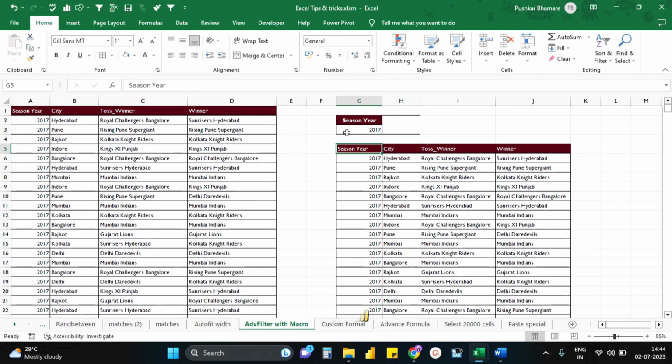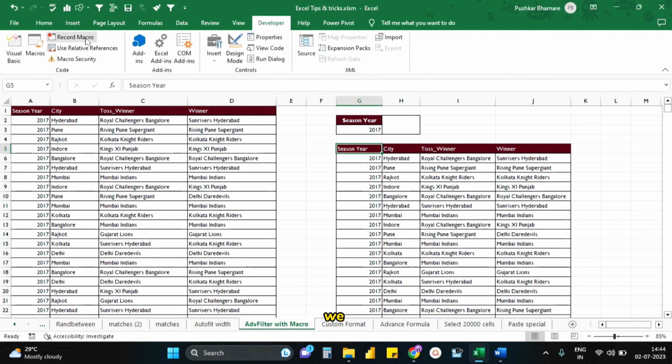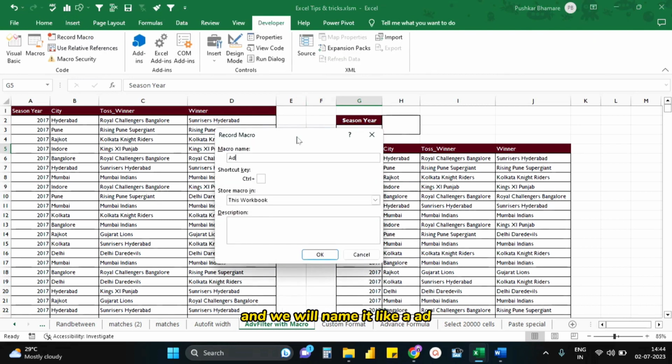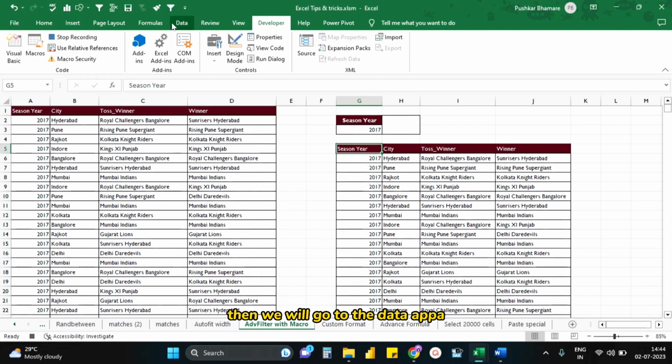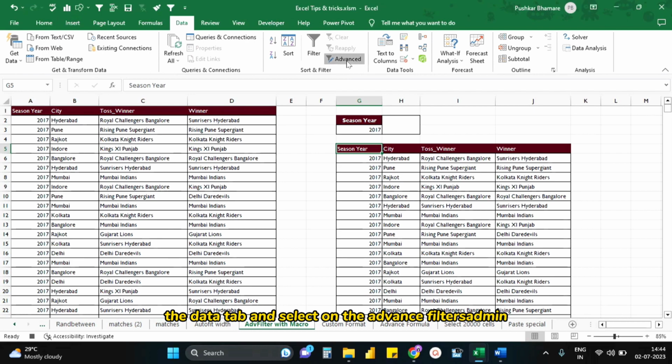First of all, we will go to the developer tab. We will record the macro and we will name it advanced filter. And I'll simply click on OK. Then we will go to the data tab, and in the data tab I'll select the advanced filter.